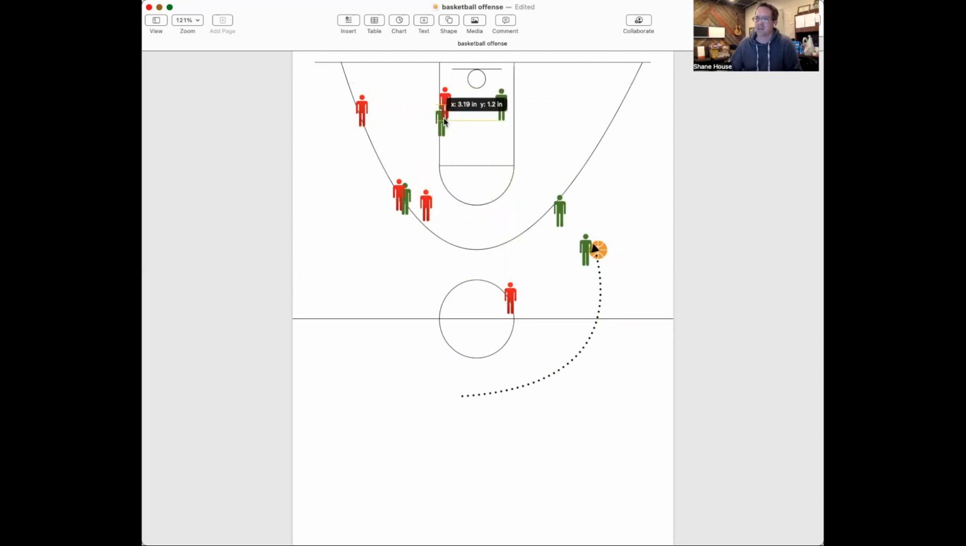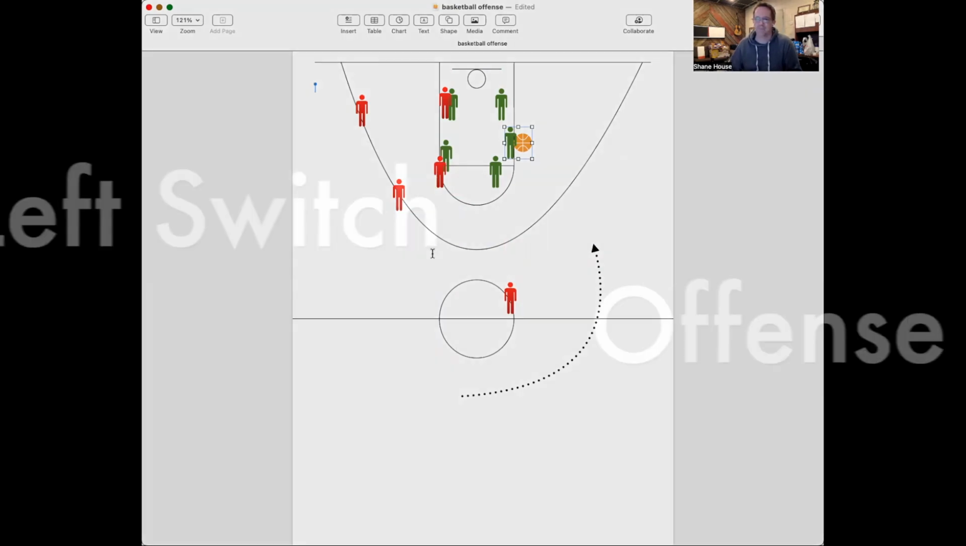Again, this guy's coming in to box this guy out. This guy's coming in to box this guy out. And this guy would box this guy out and or be setting the pick on him. He's charging in to get his rebound or to score. So that's switch right, okay?